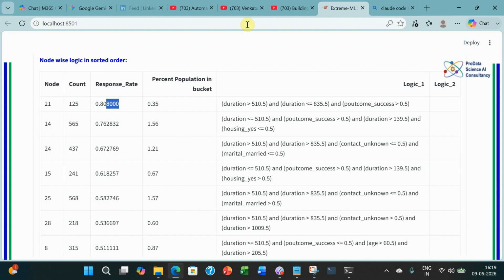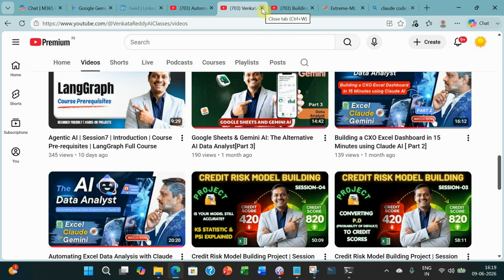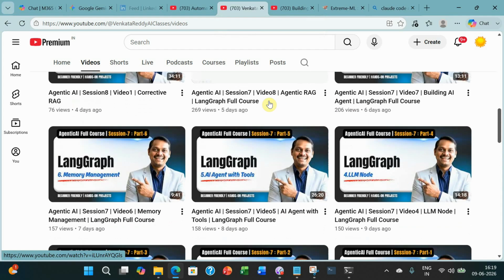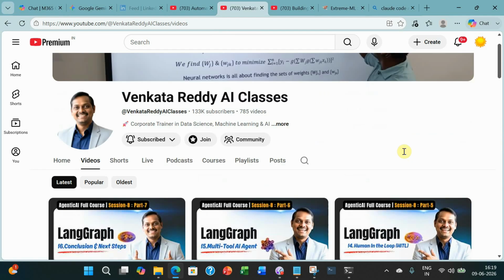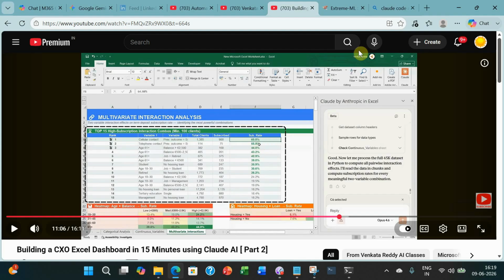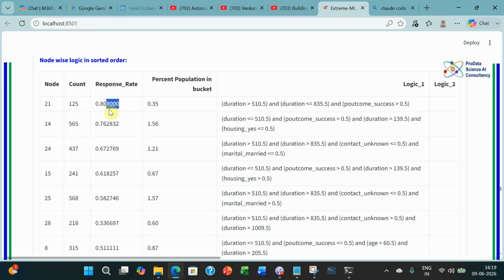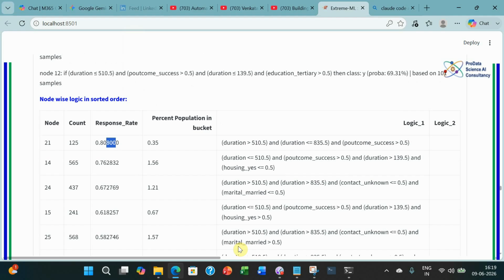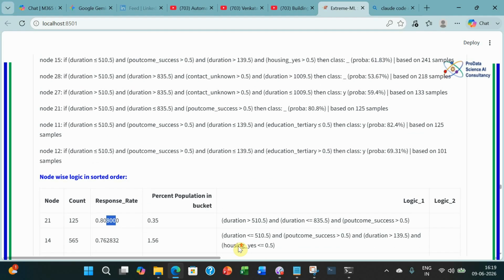The point that I'm trying to make is that a person like Venkat, who has been in this business for 18 years, has written many books, and then writes the whole set of descriptions, and then also Claude Code is generating something where the most powerful rule is 65.8, and Extreme ML is generating 80.8 without a prompt. You can understand the power, and this is happening because the statistics that this particular tool is applying is probably more powerful than what Claude Code is generating. So that's the first example.